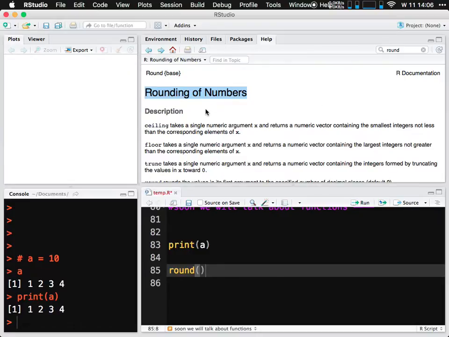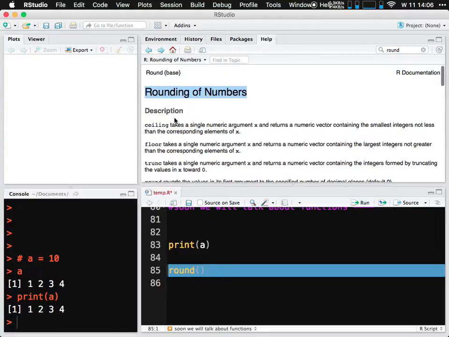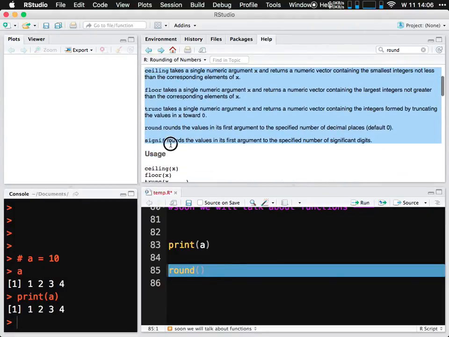So usually they have a common structure where, right at the top, it's got a thing called round. In the squiggly braces there, it says base. That's because round is a function provided by one of the packages that come pre-installed with R called the base package. That's why it's available right away. We don't need to do anything special to load in the round function. It will usually have a title of some sort and then a description of what the function does, or if there's multiple functions, a description of what each of the functions do.